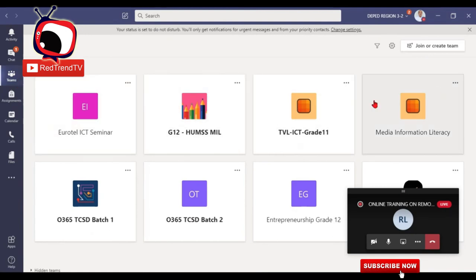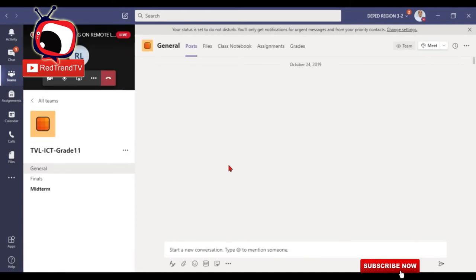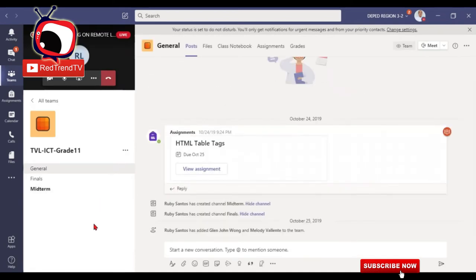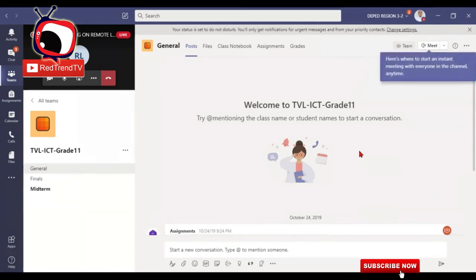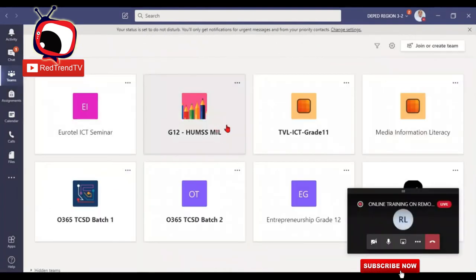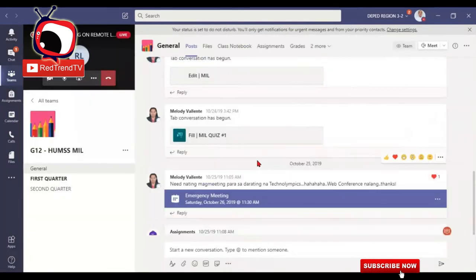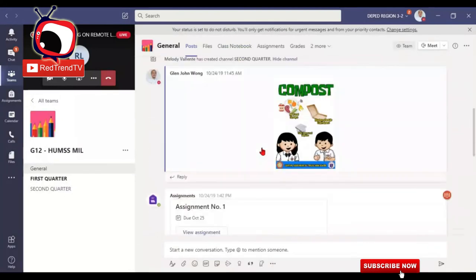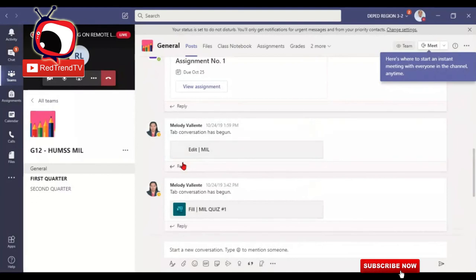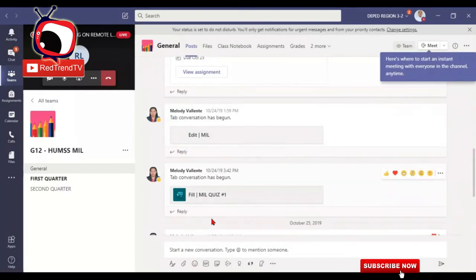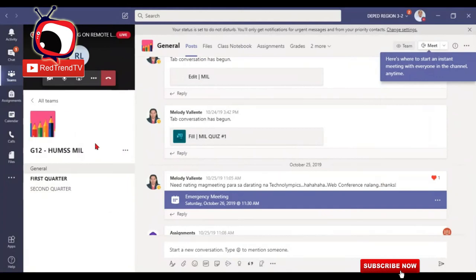By the way, this is what we call tiles. Those are the tiles that we see. White tiles, that is what they are called. Those are the teams that I created before, or the teams that I joined. For example, here is TBL ICT Grade 11. This is the team created by Ma'am Melody, and she added me last time. Or this Grade 12 MIL that I created. So the conversation, you can share images. You can share files. You can share forms. You can send quizzes.